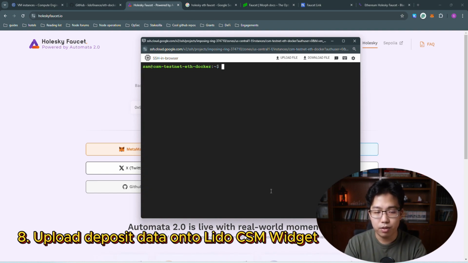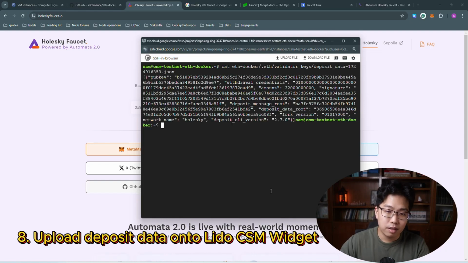Alright. Now the last step we have to do is to upload our deposit data onto the Lido CSM widget. To do that, we need to print out the contents of the deposit_data.json file. Here's what you do. Run cat, which is a command to print out the contents of a file, then eth-docker, or you can use the tab button to autofill, .eth/validator_keys, use the tab button to autofill once again, deposit, and autofill to print this out.